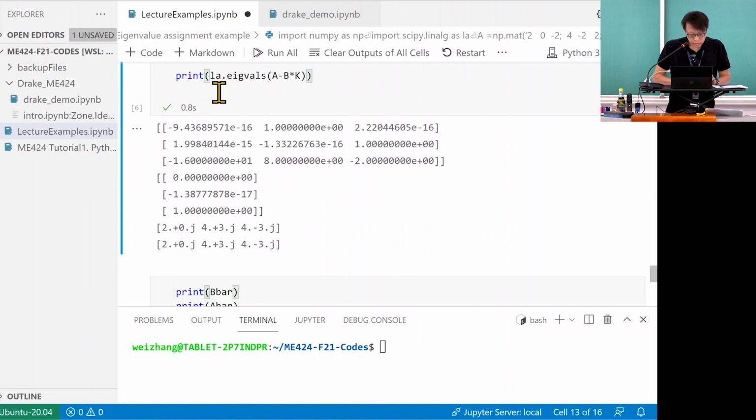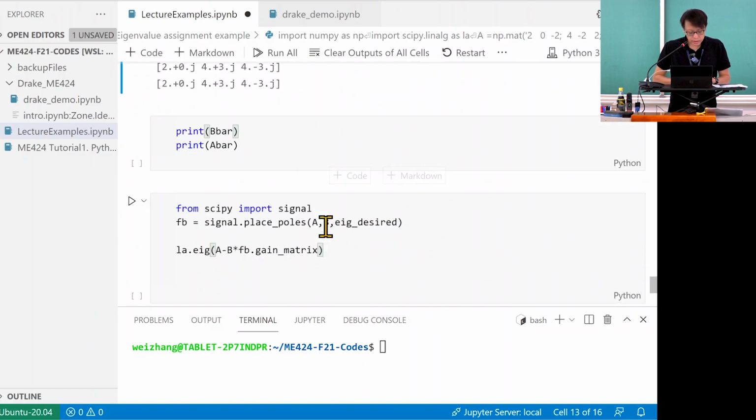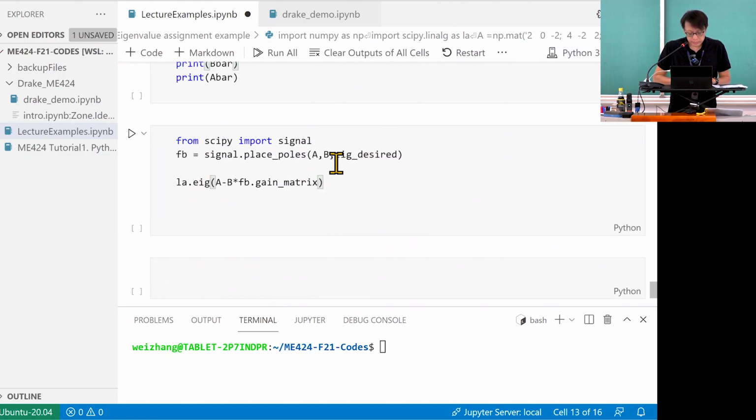Okay, so the eigenvalue evolves. A minus BK is 2. And it's just what we want, okay? So I will upload this to the GitHub link that you can download.